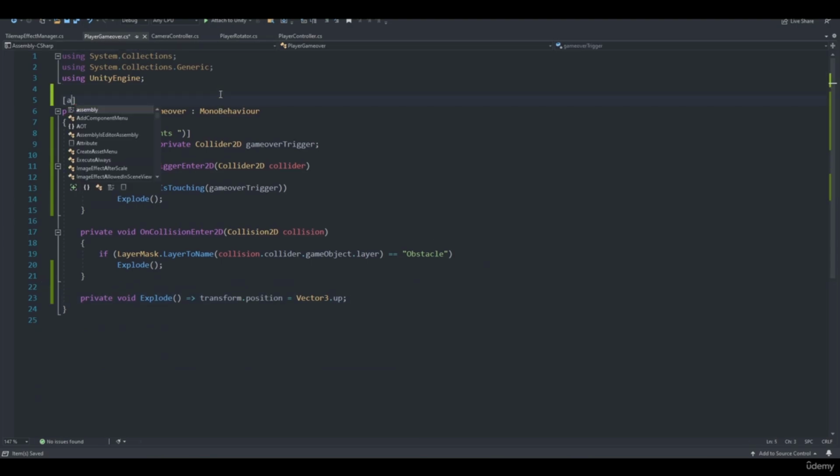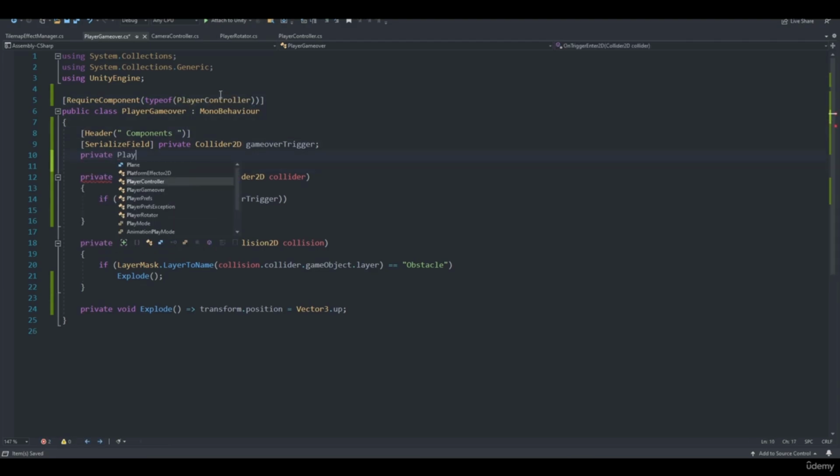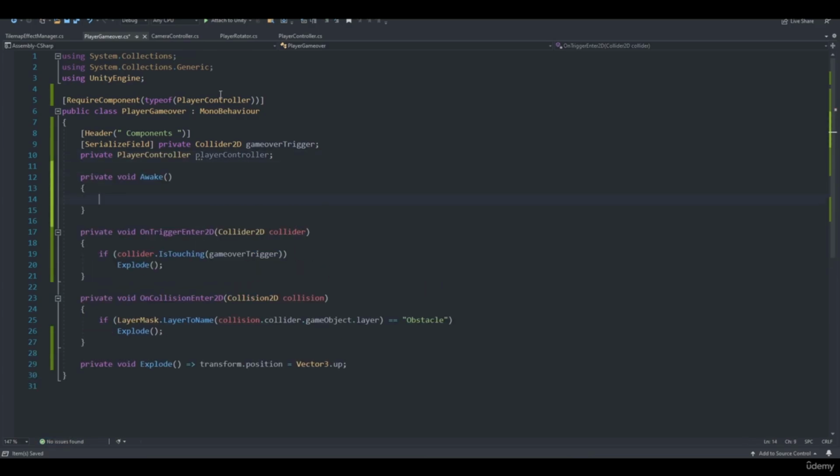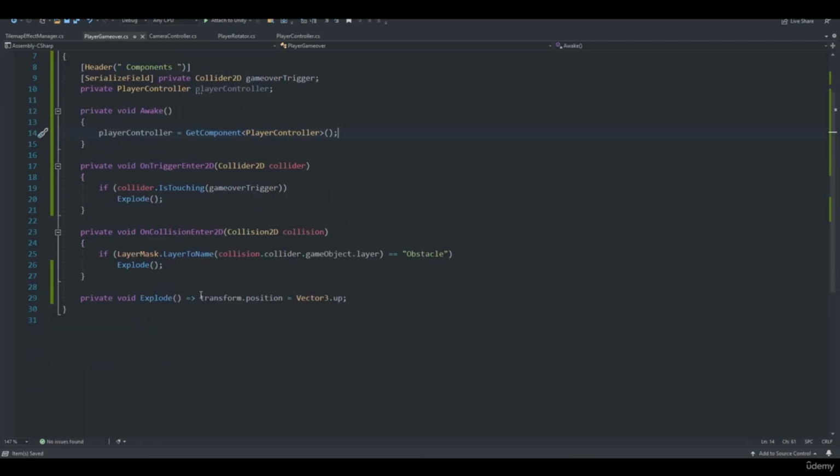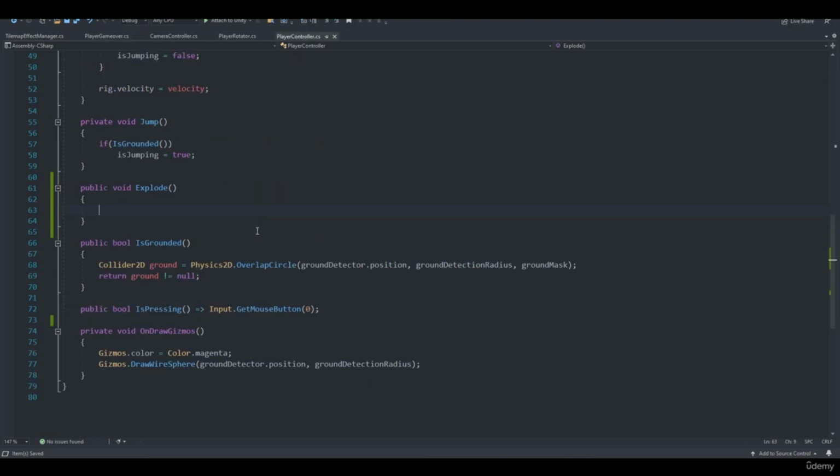So I'm going to add an attribute again, RequireComponent, typeof PlayerController, as usual, private PlayerController. Okay, and inside of the Awake method, playerController equals GetComponent of type PlayerController. Not like that, like so. Cool. So now we can change our explode method. So remove this and call the playerController.Explode instead. That's better. This is where we are going to apply our logic.